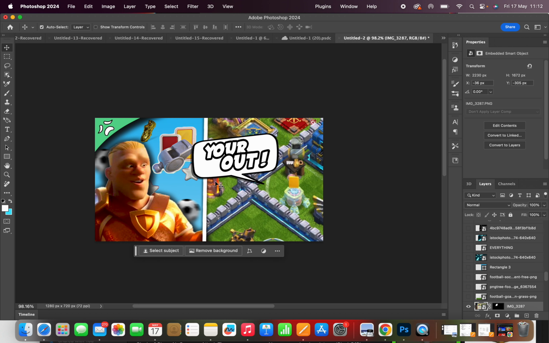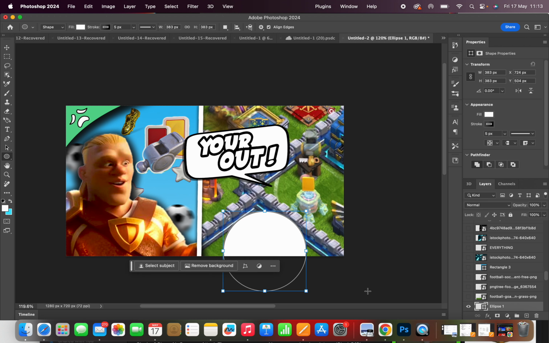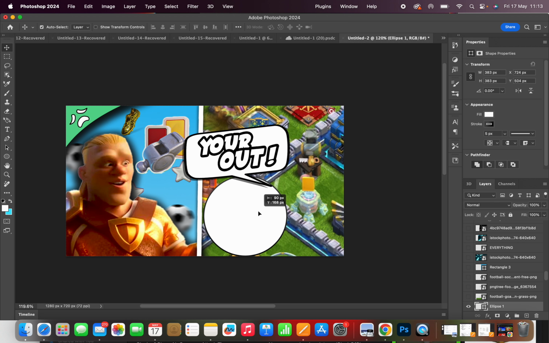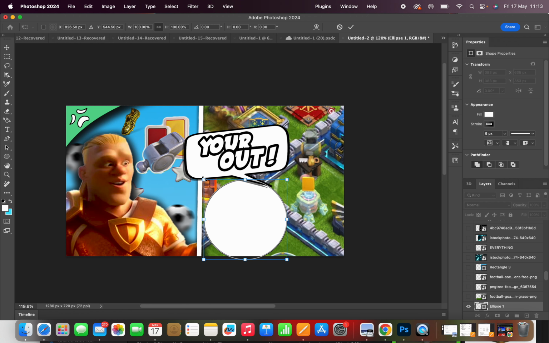At the moment it's looking very messy, but we will sort this out in a jiffy. Let me get a shape. The ellipse tool. I think you've got to hold that as you do it. Yep. Let's put that there. I'm not finished with this yet. I'm gonna make that smaller actually. Free transform path. Let's bring that down to about there.